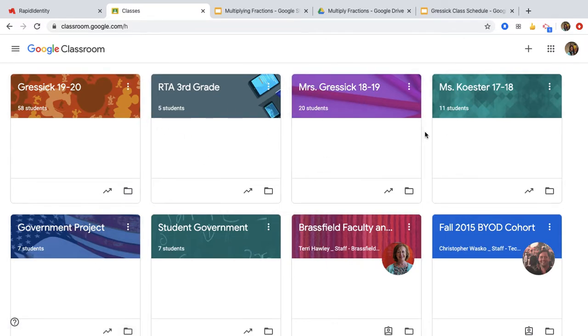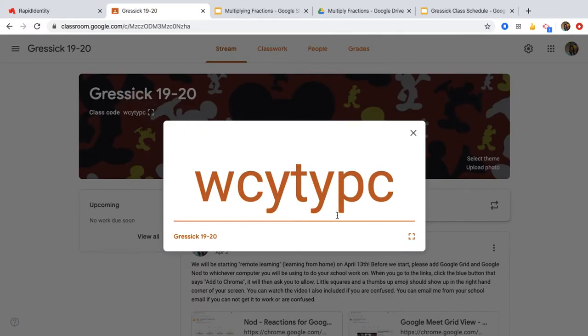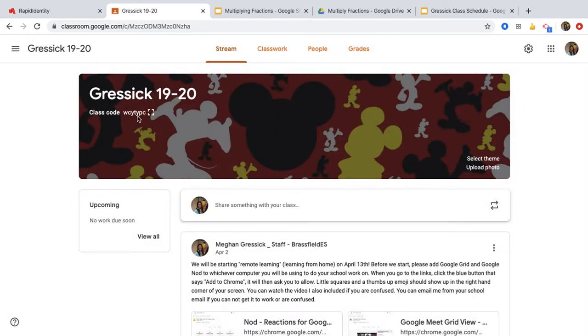If you need to start a new classroom, you just click the plus button up in the right-hand corner to make a new class. So once you have a class, you can go into it. Your class code, if your kids do not have it already, is up here in the corner, so you can just email them the code so then they know how to get into the classroom. So that is always up here.